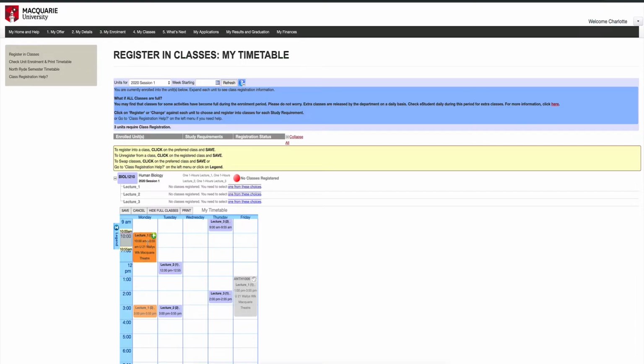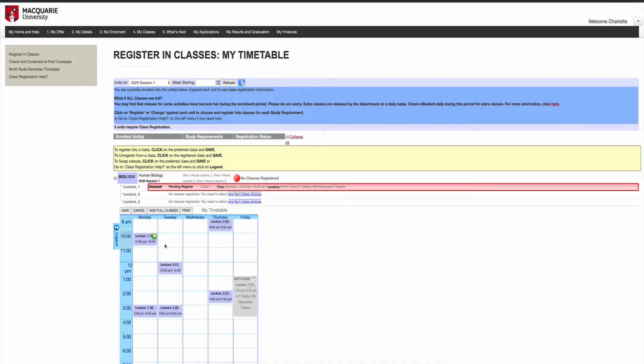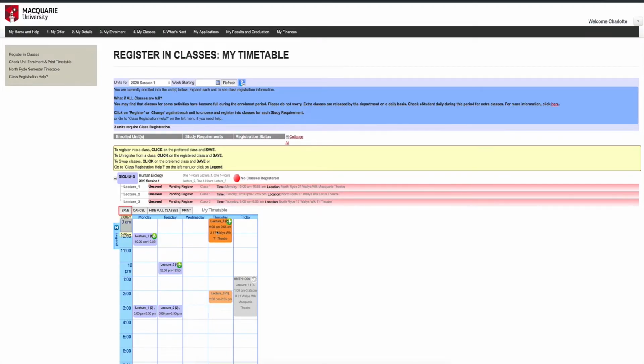Once you have selected a class, click on it. A green plus sign will appear on the top right-hand corner. If a class has been selected, it will be highlighted red up here. Once you have selected all classes, click the Save button.